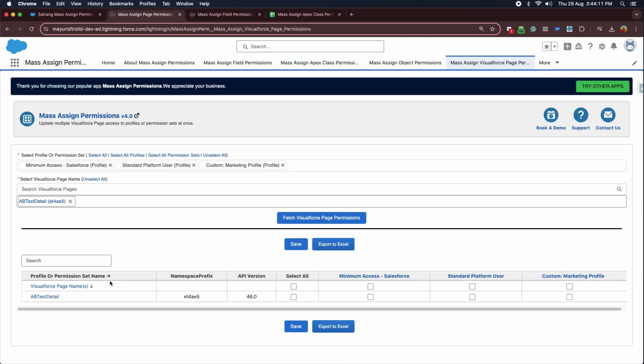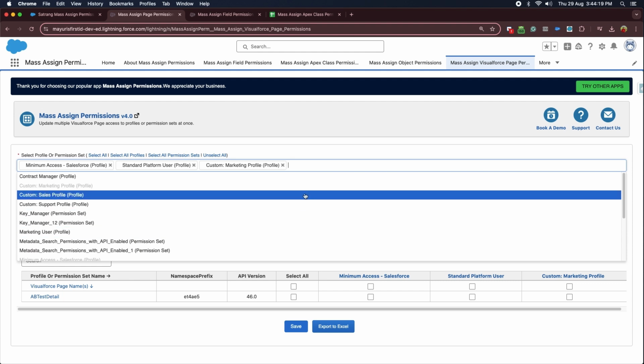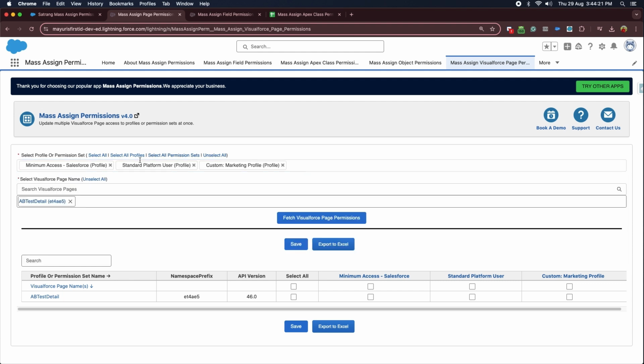Now moving to Mass Assign Visualforce Page Permissions tab. In this tab, you can assign profiles or permission sets for the selected Visualforce page. Here also, you can select Profile or Permission Set from this drop-down and choose the profiles or permission sets for the assignment. From the Select Visualforce Page Name drop-down, select Visualforce Pages.